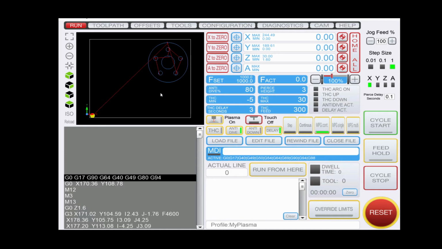So let's quickly go out to the machine. We'll cut these and come back and talk about how and why we arrived at this toolpath and the features that make it suitable for plasma cutter. Okay, here we go.